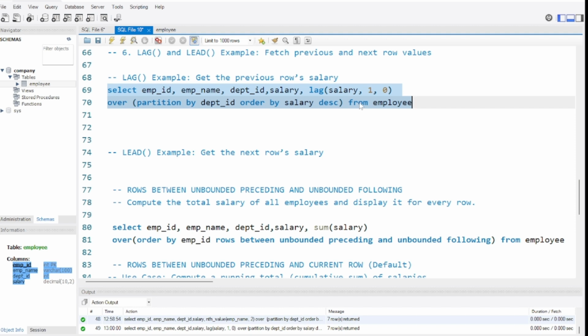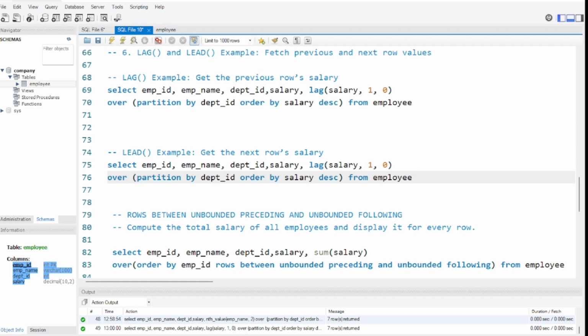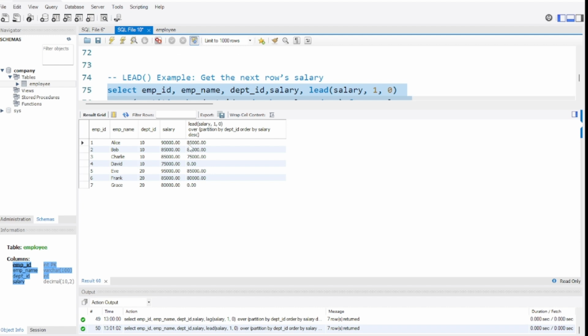What about lead? Let me just copy this. Now I'll write, instead of lag, you just have to write lead. So lead, salary 1, all other things are the same. So now let me show you the next one. See, for Alice, Bob is fetched. For Bob, Charlie is fetched. For Charlie, David is fetched. But for David, there is no next one after David. That is why 0.00. Same here for Grace, there is no next one. So this is 0.00. Okay. So you can find the previous row salary or the next salary.